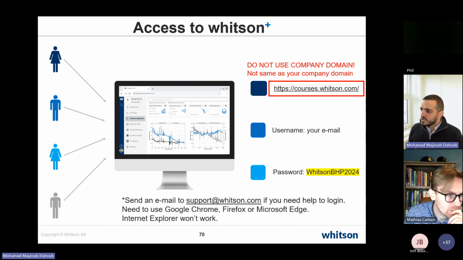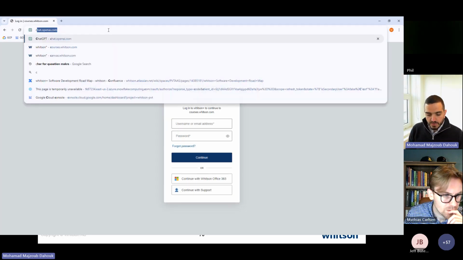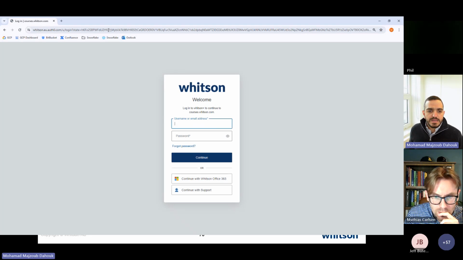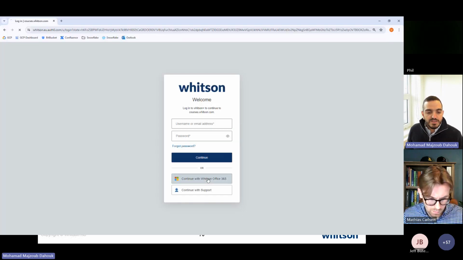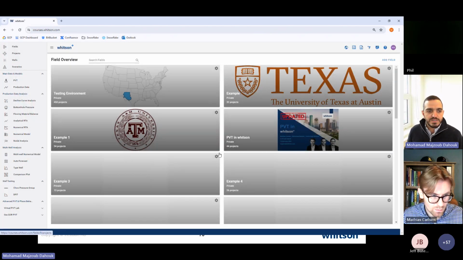I'll just show here very quickly how that will look if you log into courses.whitson.com. So if I just log out here, okay, you'll go to courses.whitson.com, and your username is your work email, and the password is the password provided here on the screen, Whitson BHP 2024. In this case, we'll just log on with my Office 365. That's only for me. In your own domain, you'll have your own Office 365 as well.